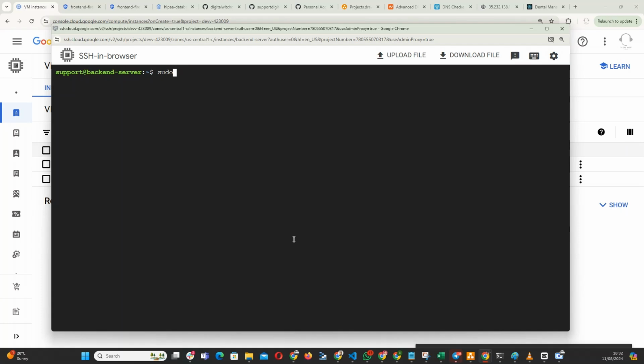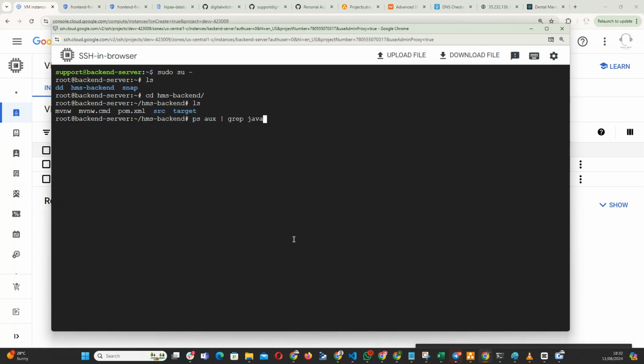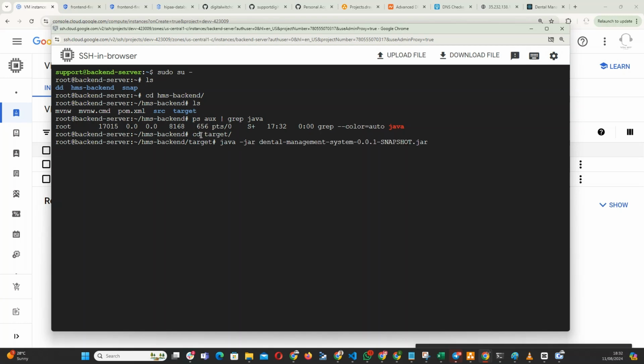sudo su - cd hms. Okay. So this is the backend. I need to check the status with ps aux | grep java to know whether it's running. It's not running. Look, the backend is not running. So I will have to start it by typing cd target and start it by typing java -jar and then the jar name.